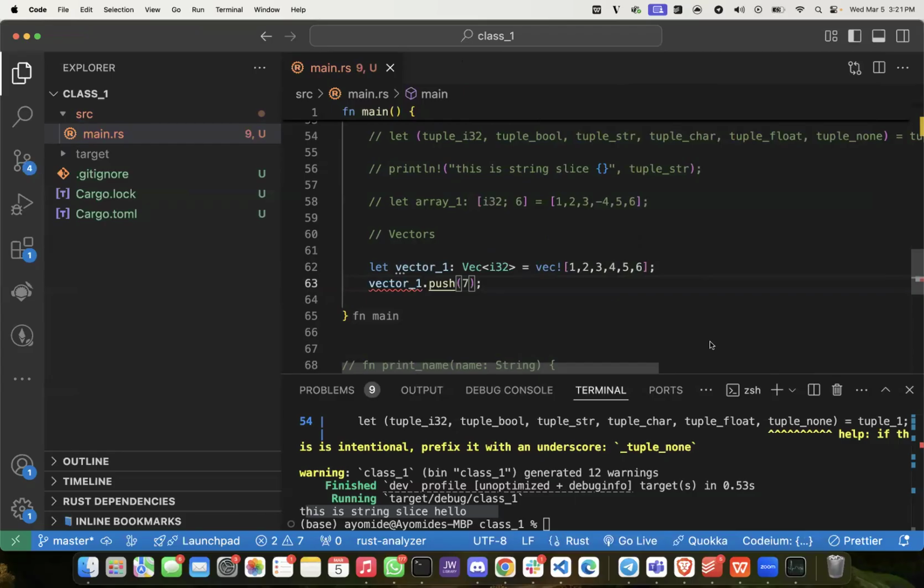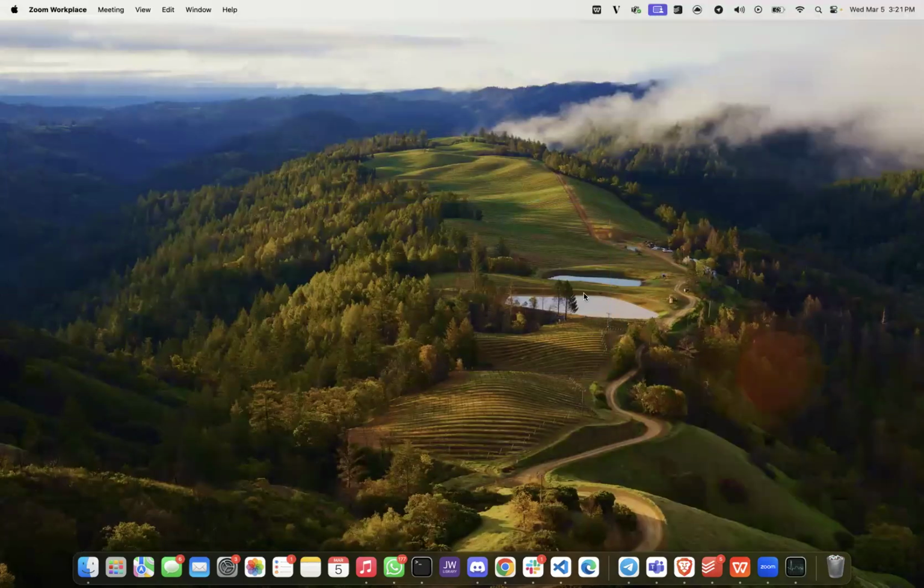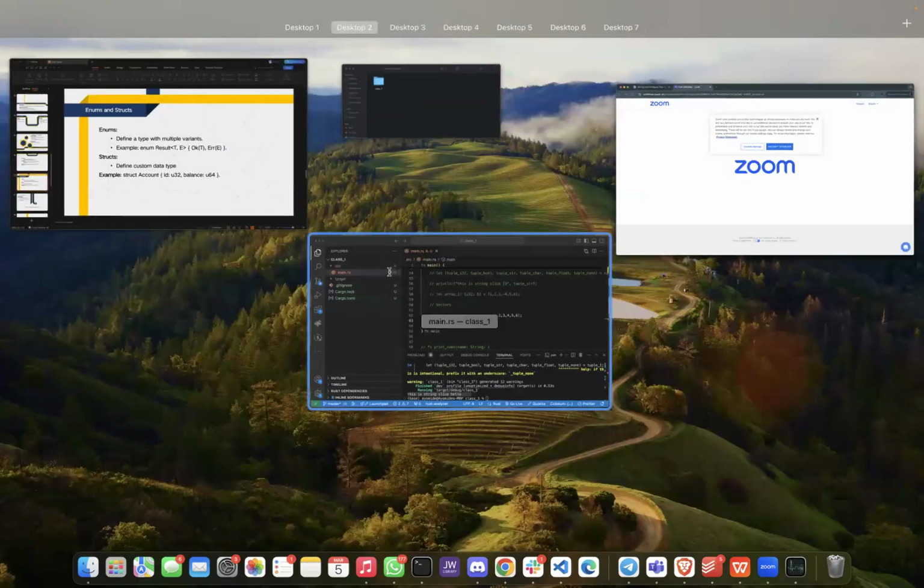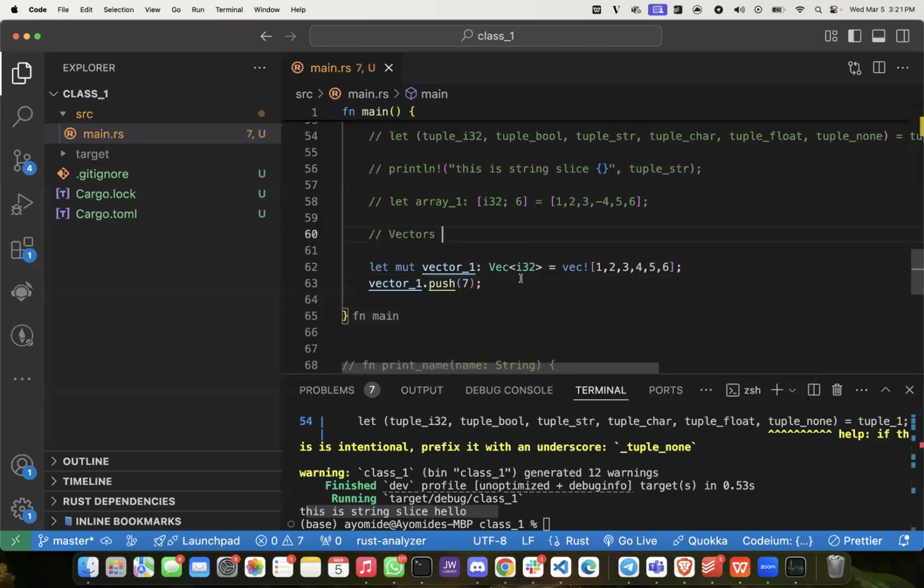Can anybody tell me why we are having this compiler error based on what we have learned from this class? Anybody, please? Currently, it is immutable. Thank you very much. That's the correct answer. It is immutable, and we have to make it mutable. So mutable and immutable basically applies to all data types. In this case, you can now use this particular method to add a new element. So this is what represents the normal vectors, the normal arrays you know in other programming languages like JavaScript.